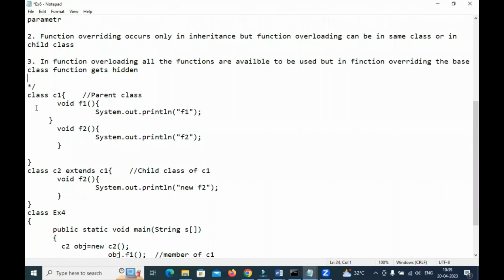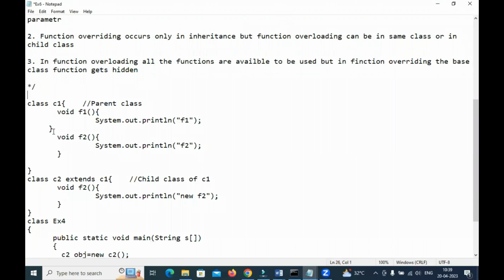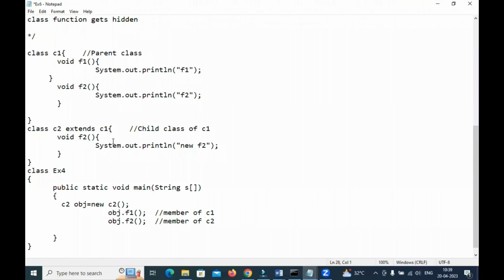of function overriding. You can quickly see once again in function overriding, we have a child class which has the same function with the same name and the same parameter as a function in the parent class. Then this is called function overriding.